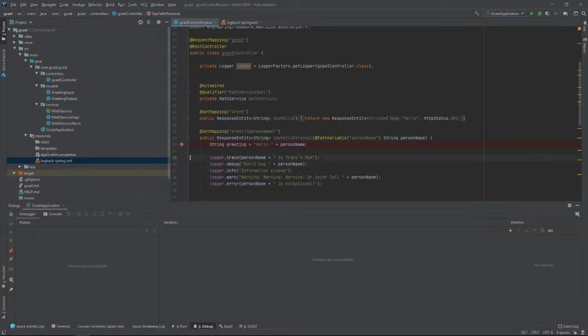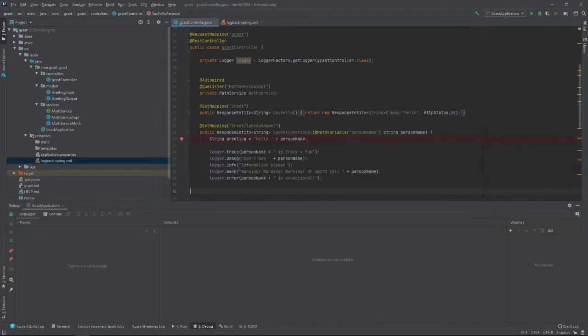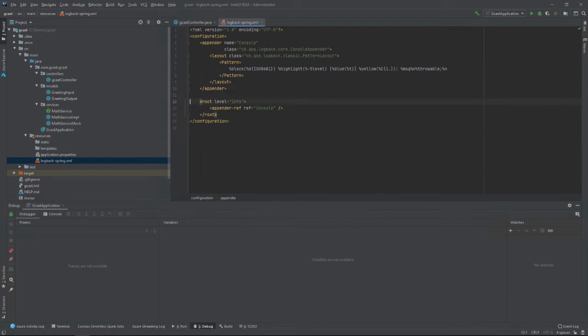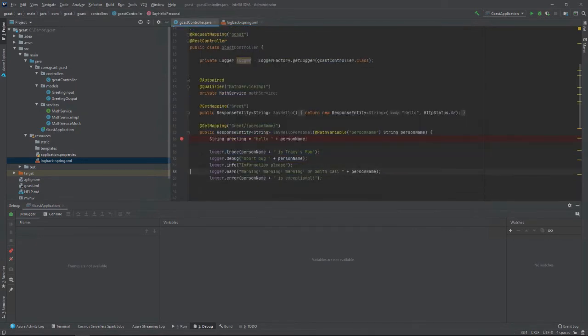Now I've got 1, 2, 3, 4, 5 logger statements in here, but remember I only said I want to log info and above, level equals info. So it'll ignore these two and only log info, warn, and error. And let's just prove that. Let's run debug right here. I've got a breakpoint set on the first line of this method.